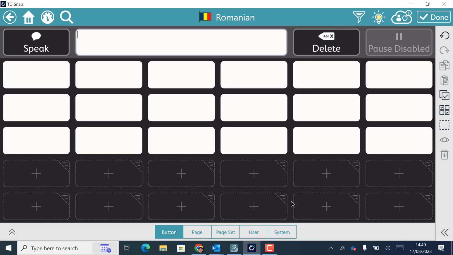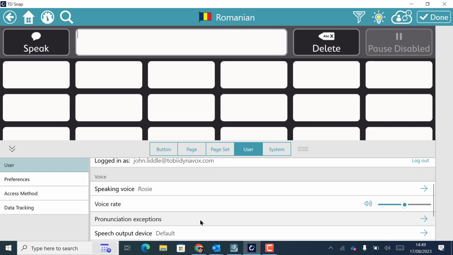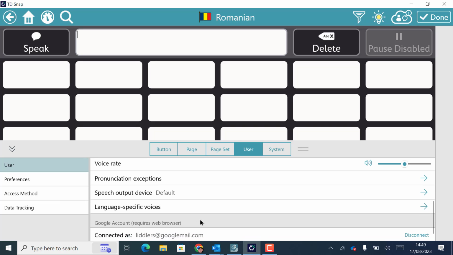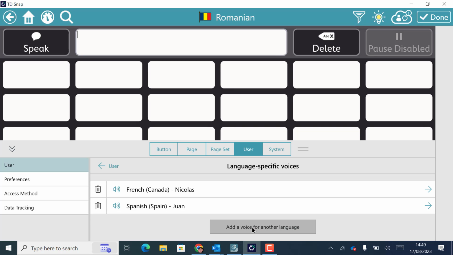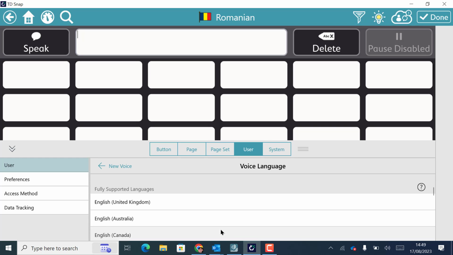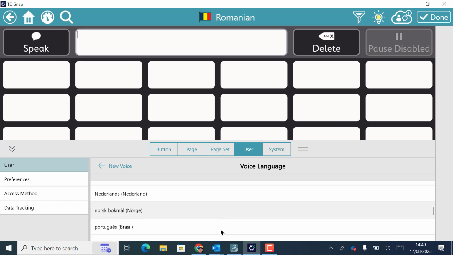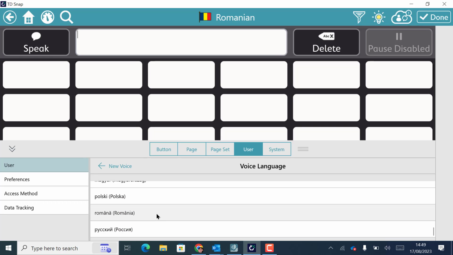Next, you need to set your synthesizer for the language you've chosen. So I'm going to go to user and scroll down until we see language specific voices. Here we say add voice for another language. Choose your language. Again, it won't be fully supported, but a bit further down it will be under other languages. Find Romania.